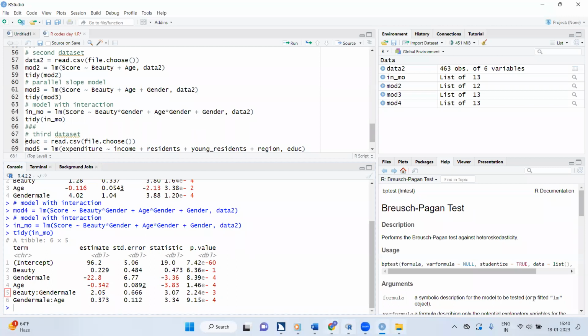Age for women is negative and significant. What about age for men? Yeah, gender male colon age. Gender male colon age, and it says 0.37. And you see 0.112. And this is significant. Very strange results. Look at this age and gender male colon age.